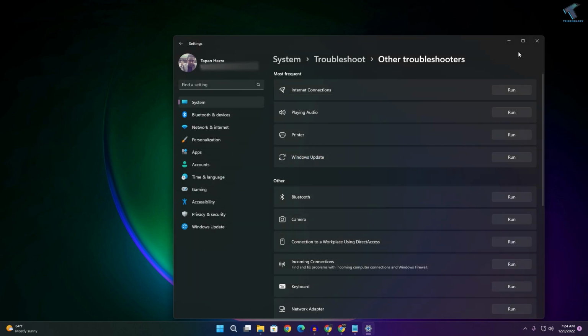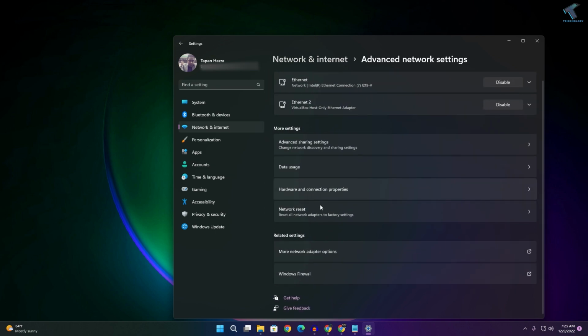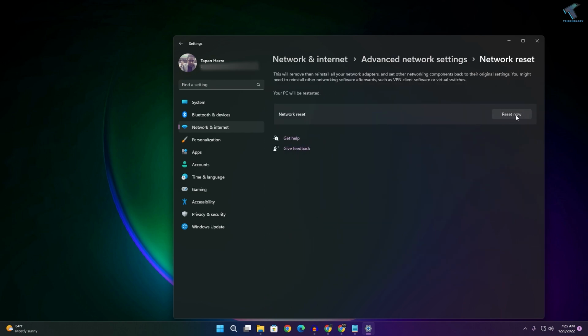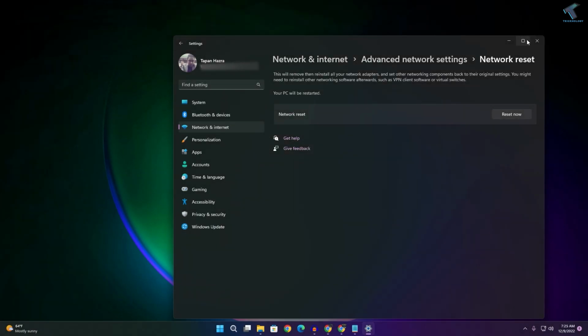Okay. Still, if your problem is there, then I will suggest you to go to network and internet in your settings window. And then here you will get advanced network settings. Click on network reset over here. And click on reset now. And click on yes. After done, close this window. I will restart it later.